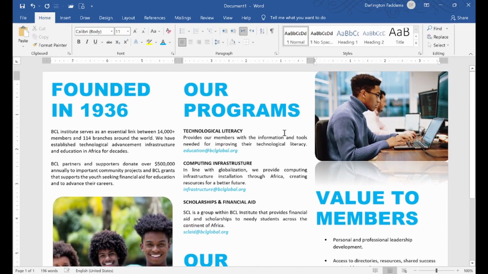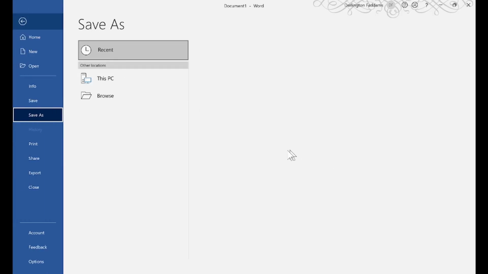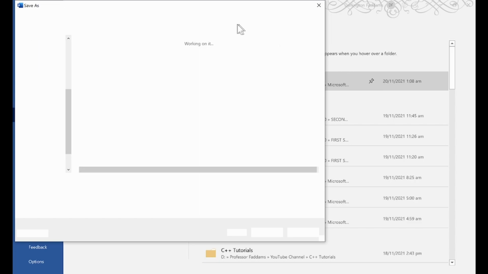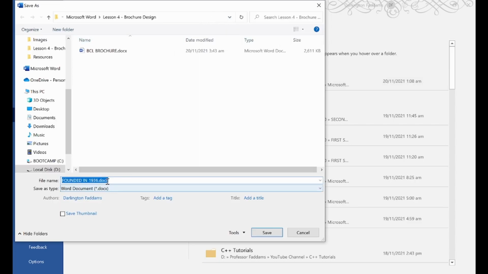What I have to do now is to save as PDF. Actually, to save my work, because I have not saved, it's very bad to work to this point without saving. You should actually save immediately you begin. So let me save it so that I don't lose it. I click on save. I go to where I want to save it, and let me call it BCL brochure 2 because I've done it before. So 2.